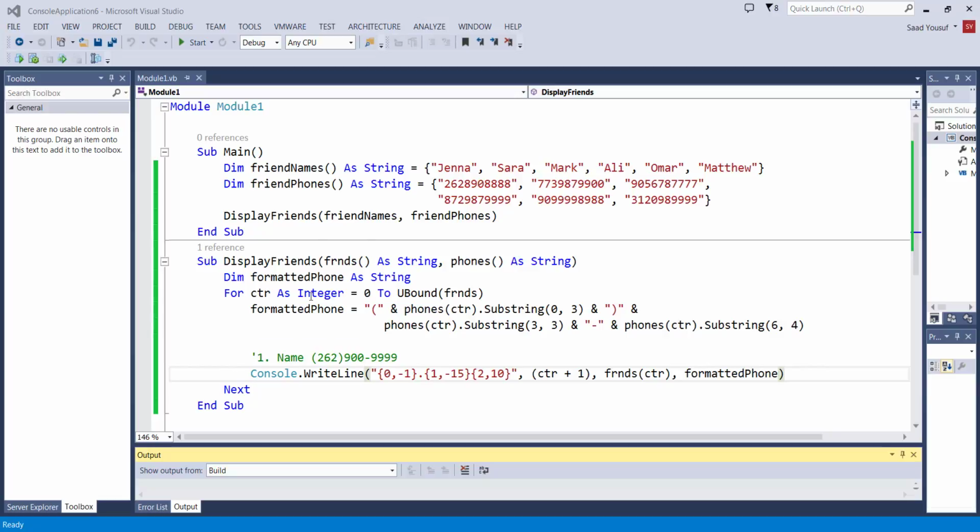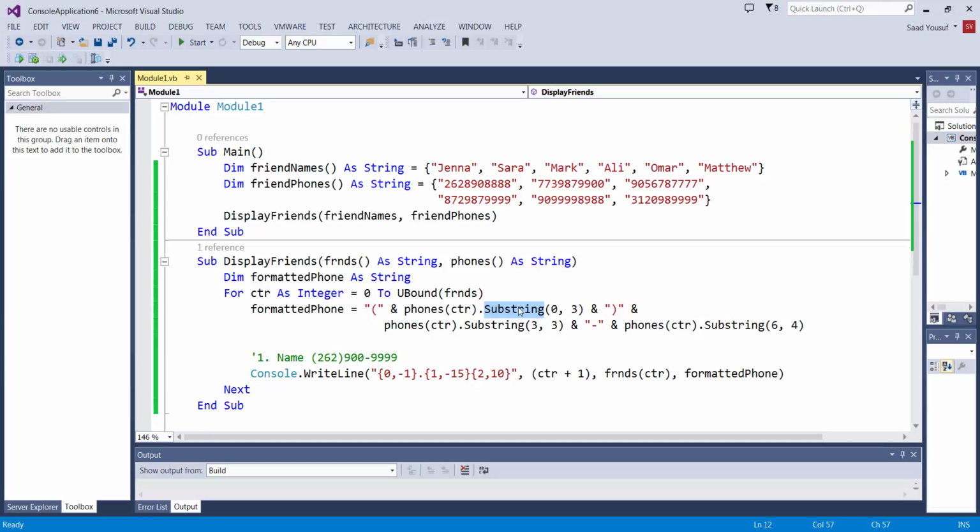And now I am formatting the phone number. So I'm taking this 10-digit phone number and extracting the first three digits, then the next three digits, and the next four digits. The first three digits are going to be in parentheses. The next three digits will be outside, followed by a hyphen, and the remaining four digits. So this is how we do it, by using the substring function, which is a built-in function of a string.